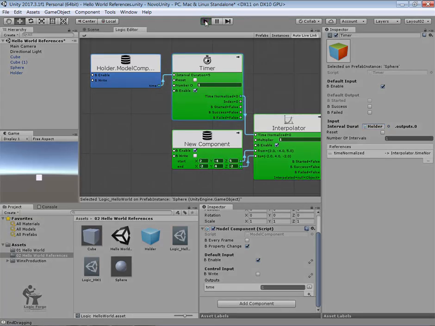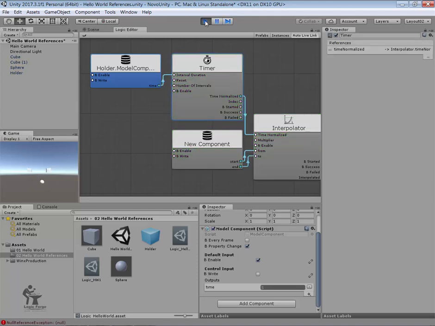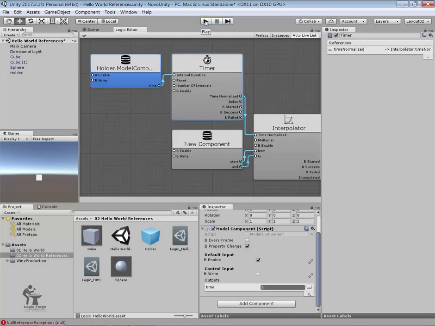Hit play. The movement is the same as in the Hello World basic tutorial, except the timing. All of our objects moved from start to end positions for 5 seconds, a value that we have added in the model component.